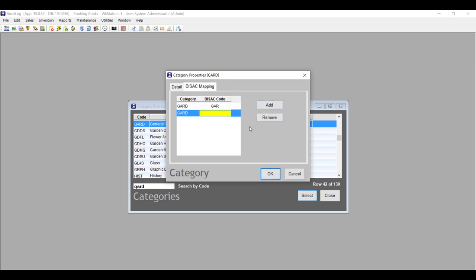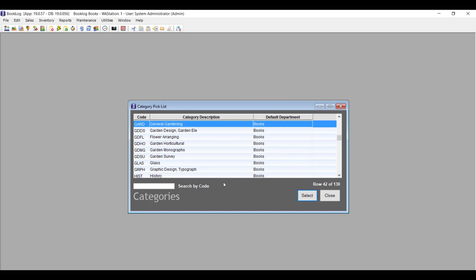I could also add another BISAC code, like HOM, the BISAC code for house and home books, so that anytime I auto-import a book from Ingram that has the BISAC code GAR or HOM, Booklog knows to change that category to be GARD, my own code in Booklog for gardening books.